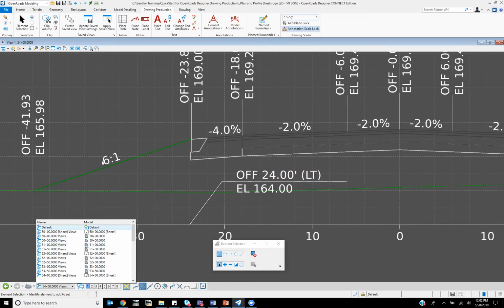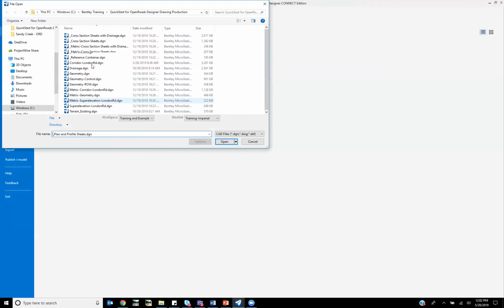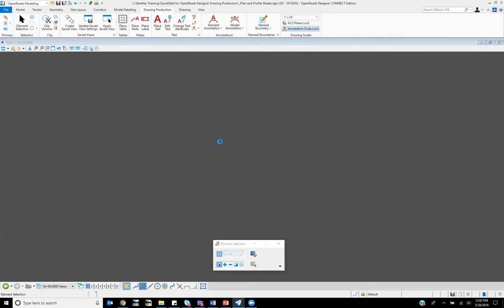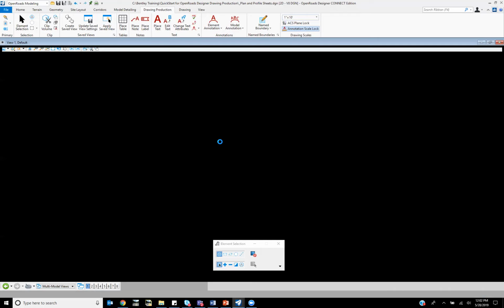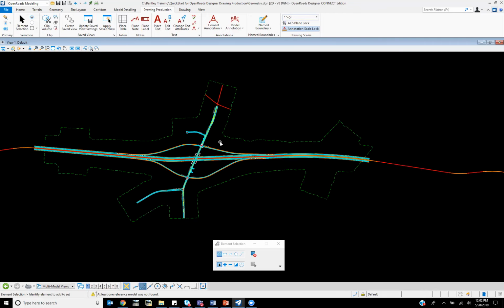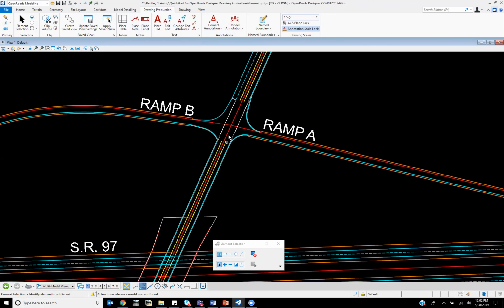Let me go into another file just so I can show you the element annotation. Let's go into our geometry file. So we've done model annotation and we've done place label. Those are two new tools, but we also have element annotation. You can have an annotation group that's attached to a feature. This is an alignment feature, and it has an annotation group attached to it. And so you can label this entire element based on that annotation group.